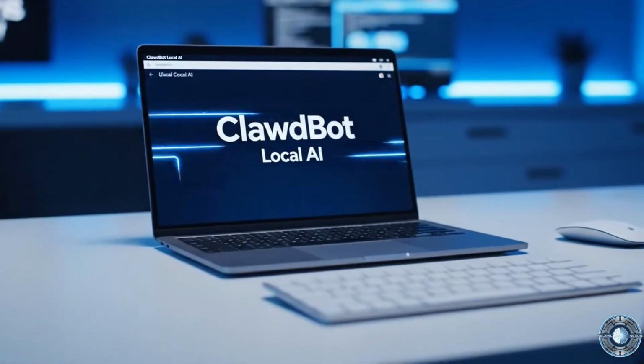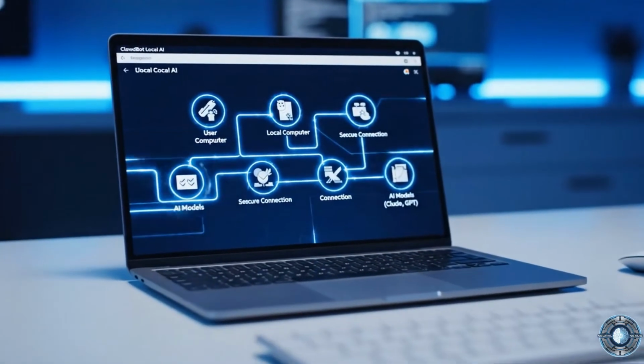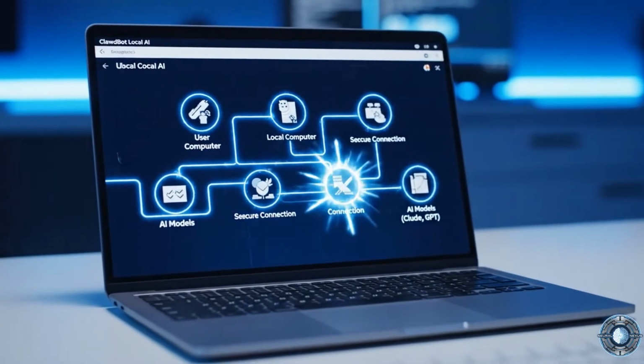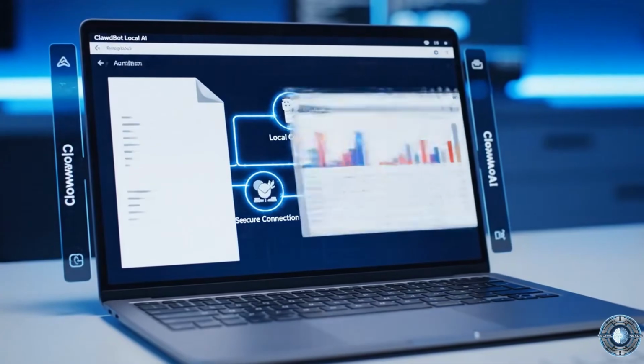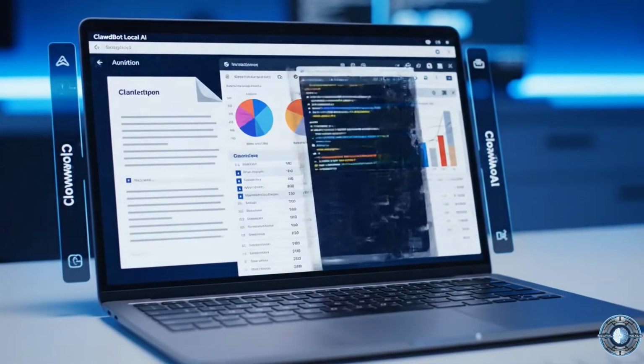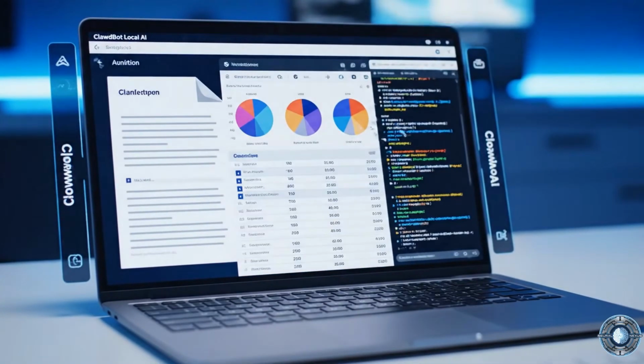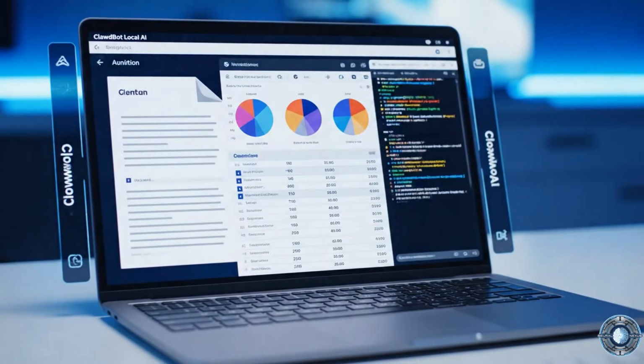ClawdBot isn't just another chatbot. It's a persistent AI agent. That means it doesn't disappear when you close a browser tab. It runs on your machine, understands your workflow, remembers context, and can automate tasks in the background.